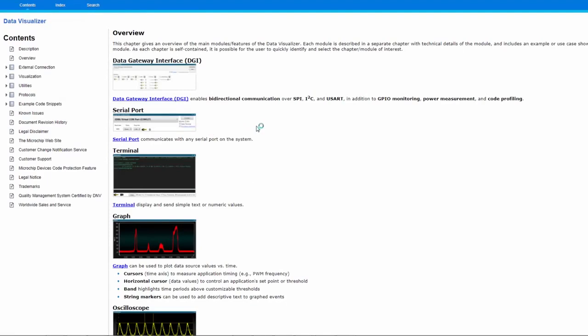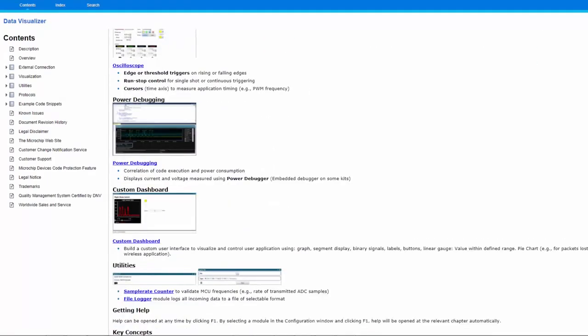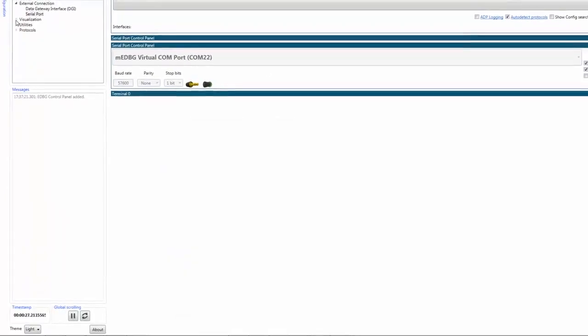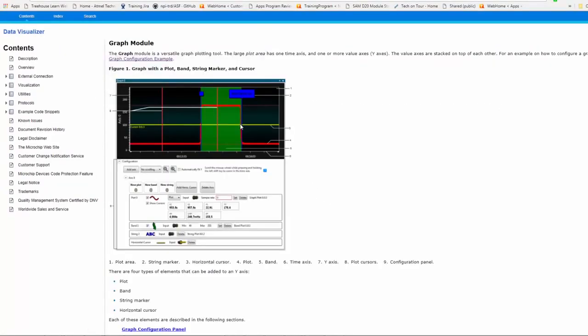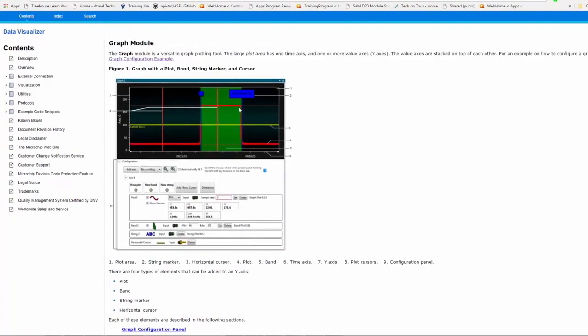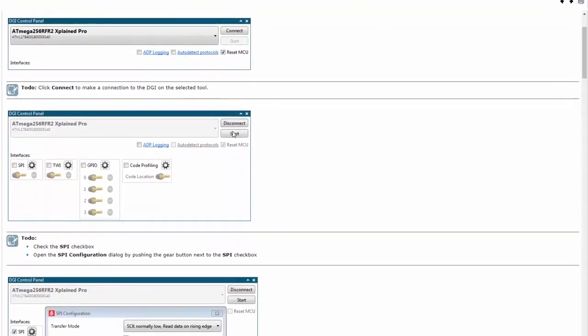And here I get an overview of the major use cases of the data visualizer, including power debugging, etc. If I click on visualization, graph F1, here I am more in the context of the specific graph module, and I don't need to know too much about it, but I'd like to just see an example of how it's configured.